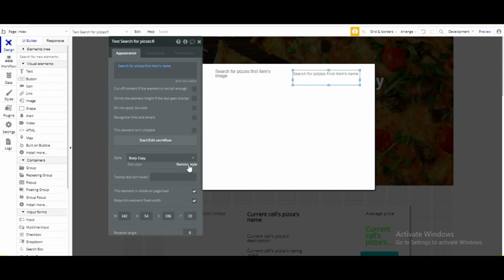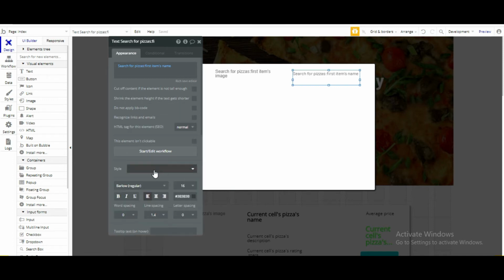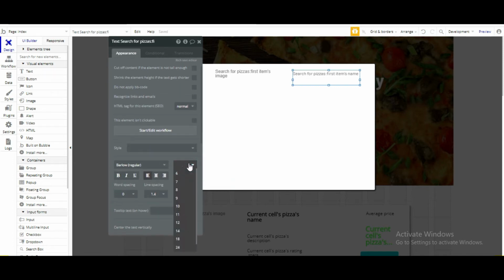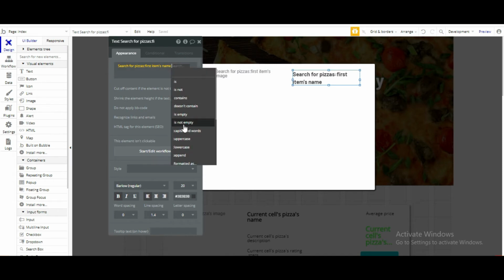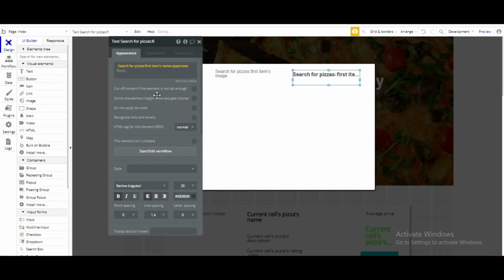Now if you want you can even remove style. You can increase its font size. Bold it because we want the name to be in bold. You can even do these things from here, like if you select name and then again click on more, there are so many options which you can choose. Like if you want uppercase, then the name will always be in capital letters.